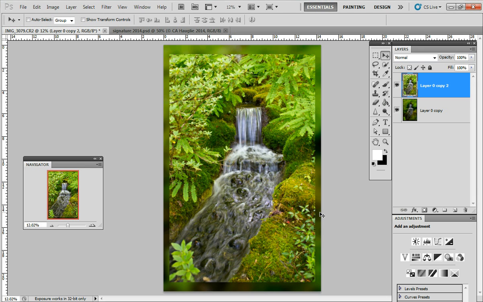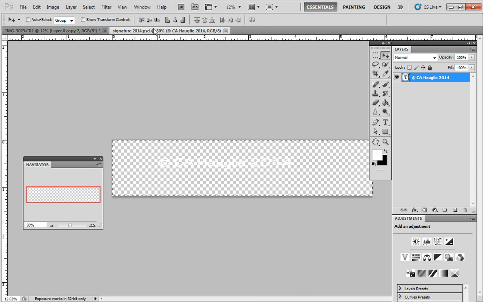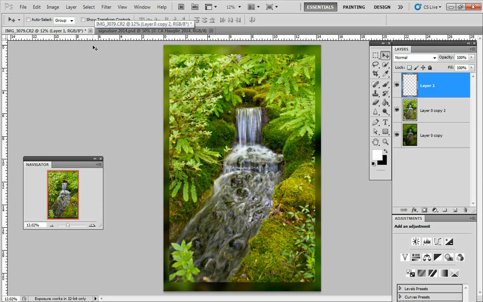I already have loaded into my buffer my signature, which I will show you over here. It says copyright C.A. Haugley and the year, and I put it on a transparent background so that when I paste it in, you don't see the background. But I've already copied that, so I'm going to paste it in. In this case, it's real tiny, and it ends up right here in the middle. It creates another layer for you, and that's exactly what we want because we want to create the rest of this using this layer.